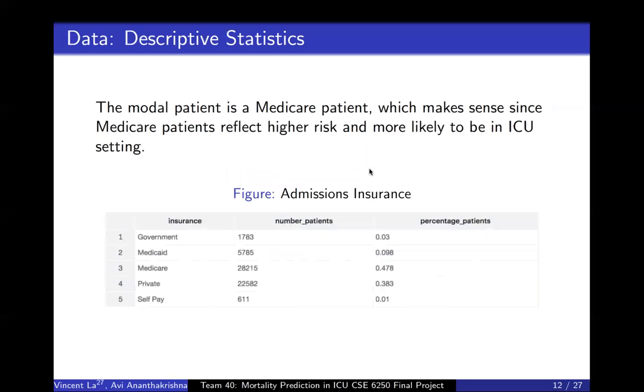And then one thing that I found very interesting when we look at the descriptive stats here is that the modal patient here is a Medicare patient, at about 48%. Then we have people who are on private insurance at about 38%, and then Medicaid comprises about 10%. The last government piece, if you think about Medicare and Medicaid, is typically the VA or Veterans Affairs, and that's about 3% of the population.